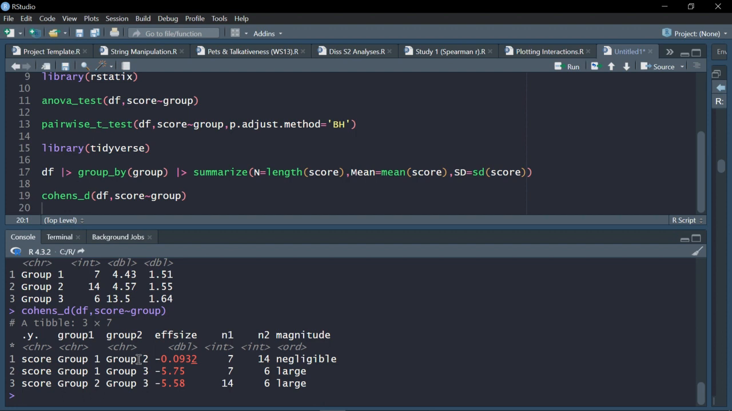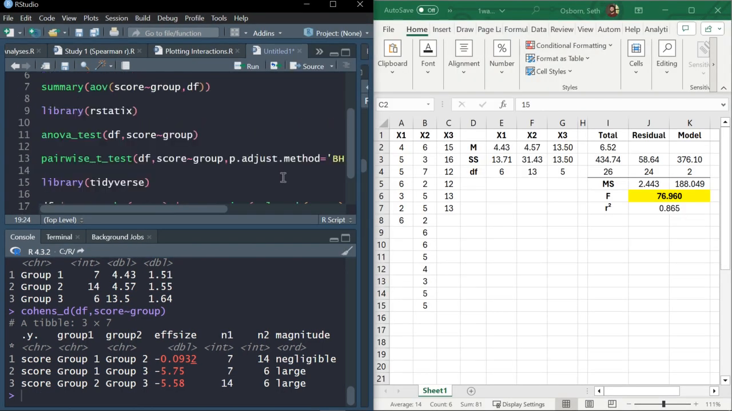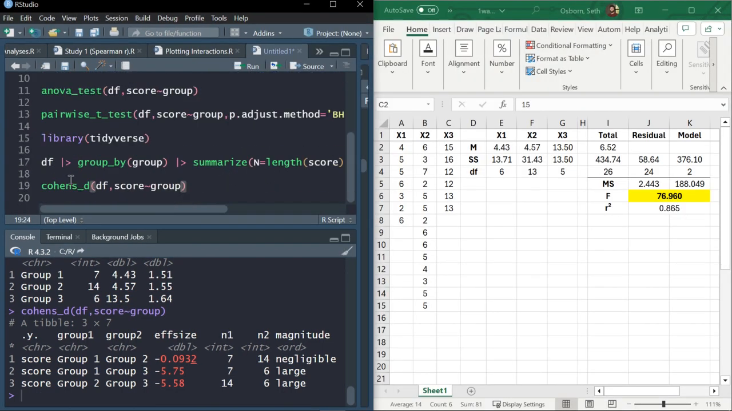So there you go. That's one way to run an ANOVA in R, including pairwise comparisons and calculating effect size, like this standardized effect size.